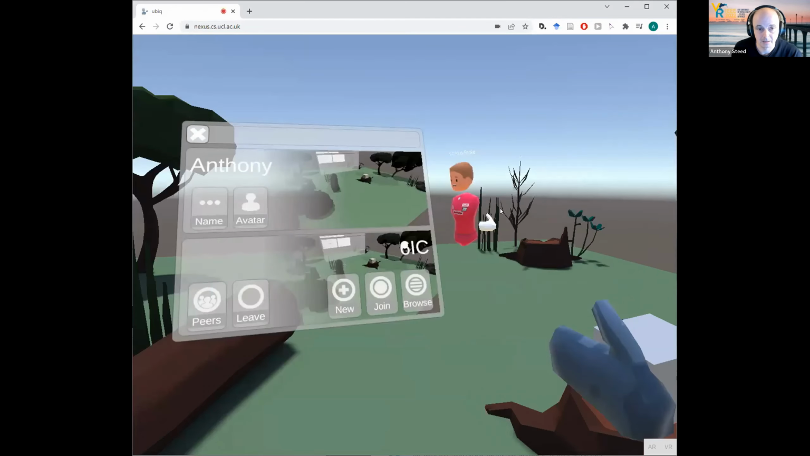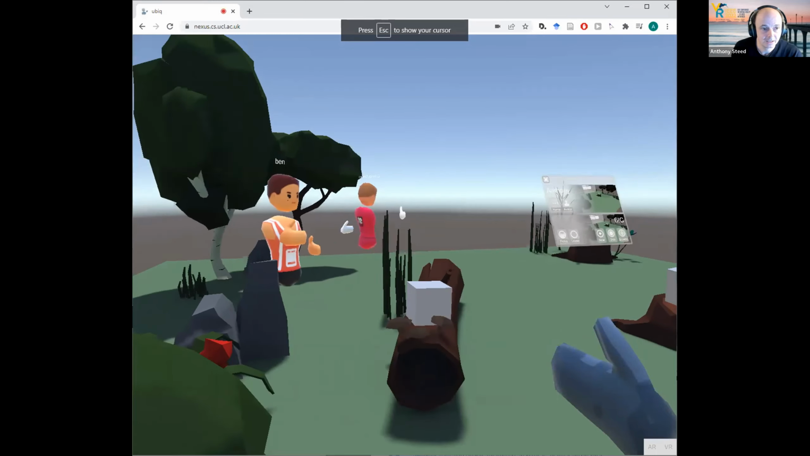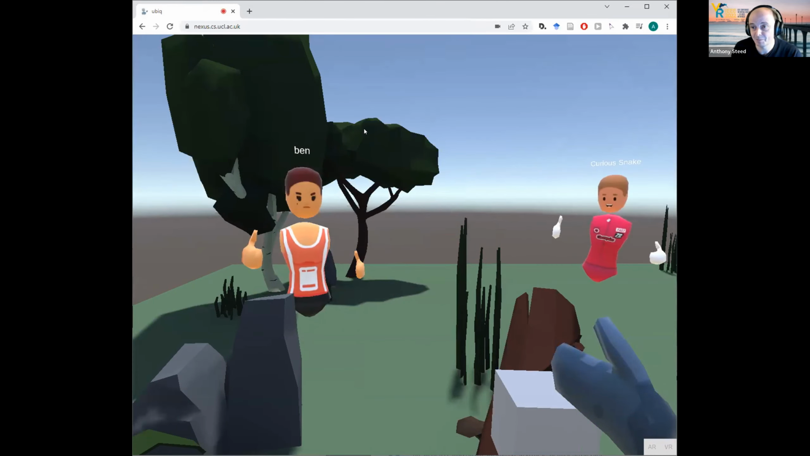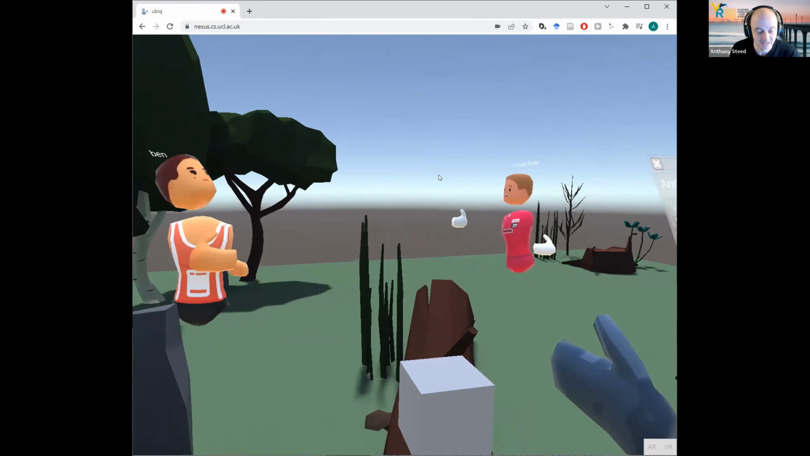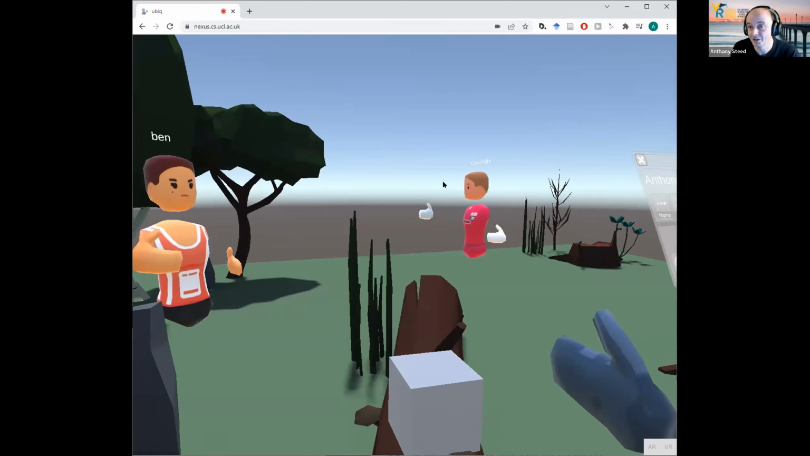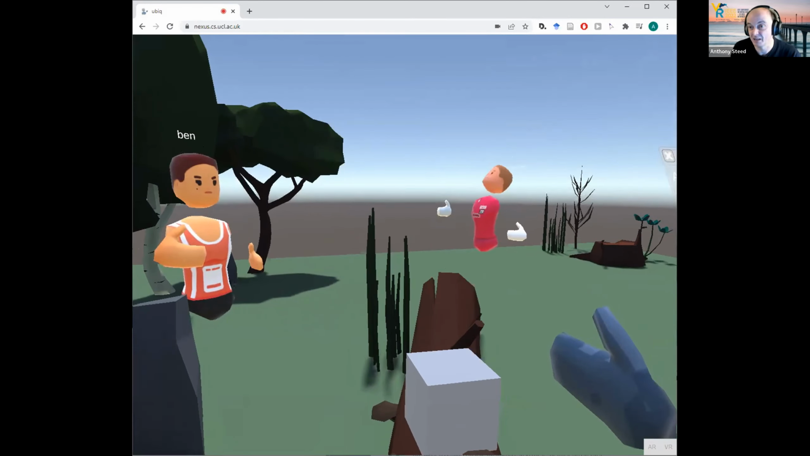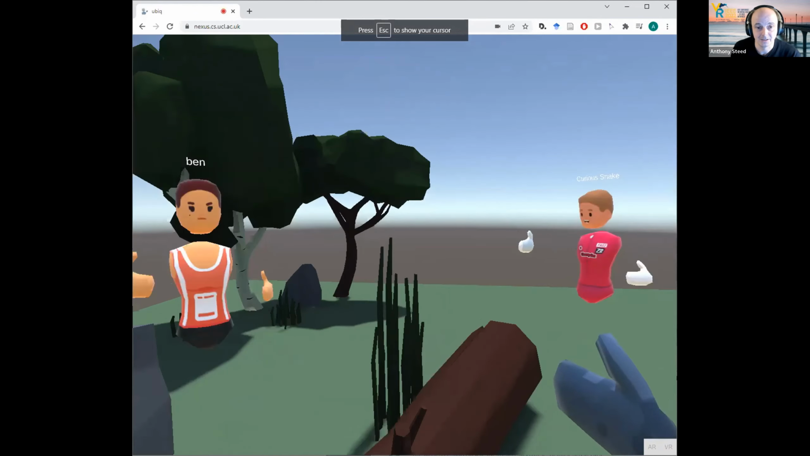You can load into this world. There's Ben, wave everywhere, Ben, because most people will be watching on Zoom. Curious Snake, I don't know who you are. You can change your name and move around if you like.